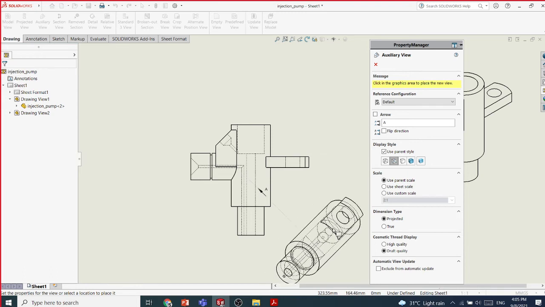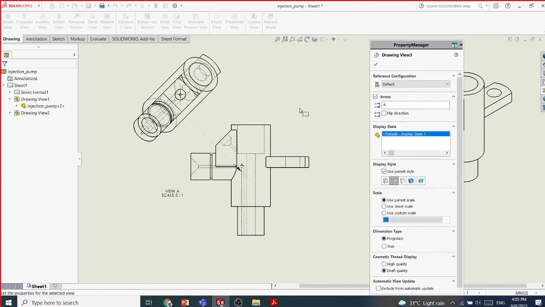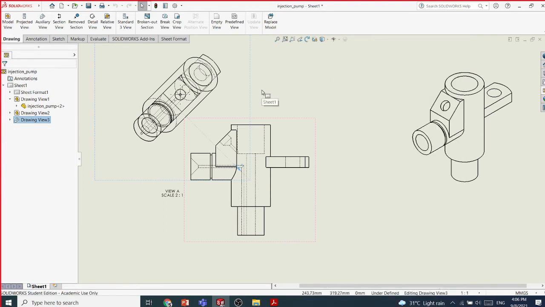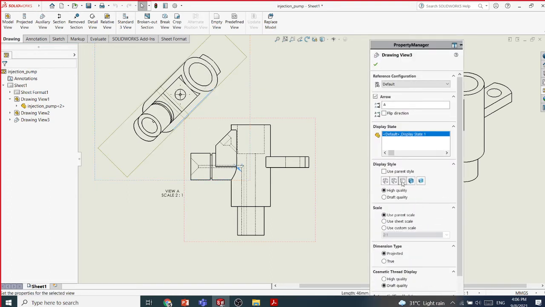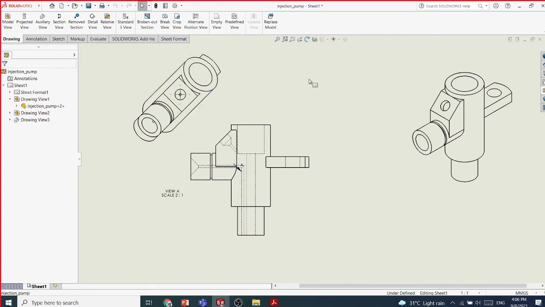When you go to this side, it will generate the other view. So you can always flip that. You can see the direction arrow and the information. Here we see the circular hole nicely. Normally auxiliary views don't have these hidden lines on. To avoid complications, it's better to produce it this way.